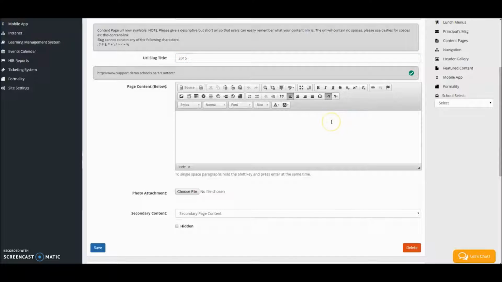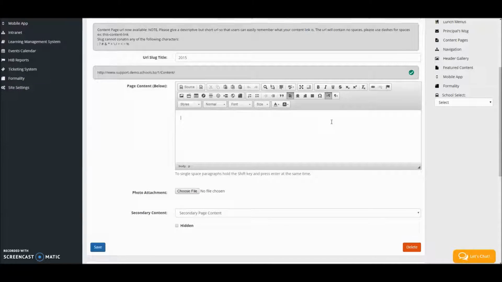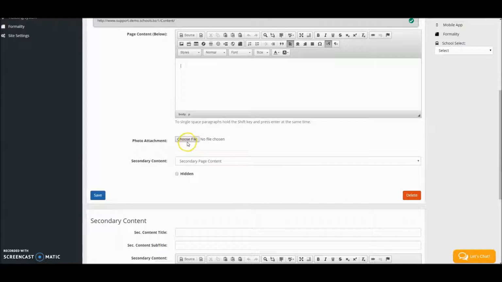Then, like I said, it's pretty much a blank slate is what a content page is. So you have this text editor that looks very similar to Microsoft Word options. You can go in here and add whatever you want there, so basic text if you want to. Then down here towards the bottom, you also have the option to add a photo in here.